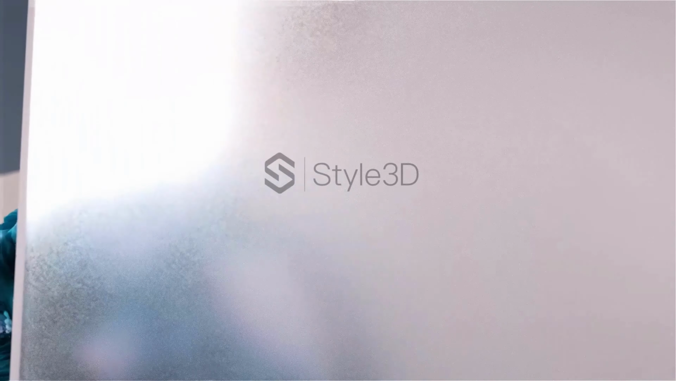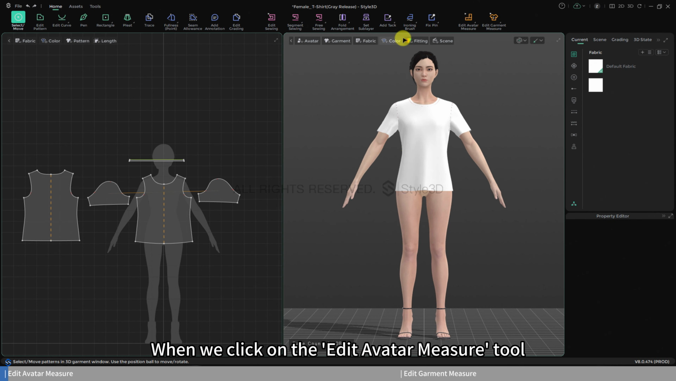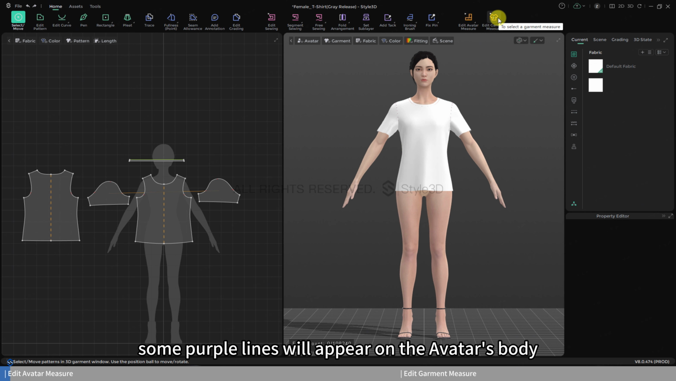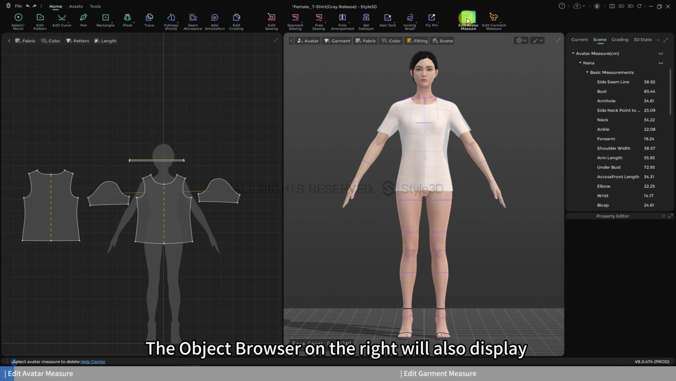In this video, I'll explain two tools under the Home menu: Edit Avatar Measure and Edit Garment Measure. When we click on the Edit Avatar Measure tool, some purple lines will appear on the avatar's body. The object browser on the right will also display some preset measurement points for the avatar.